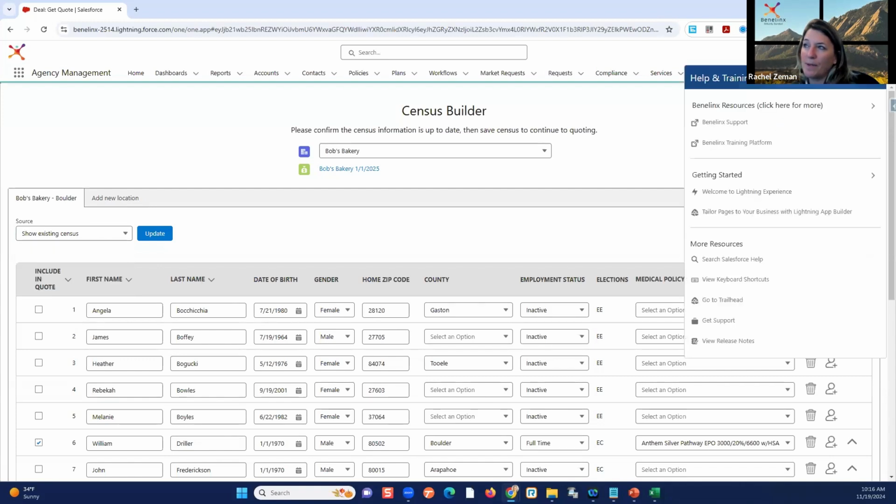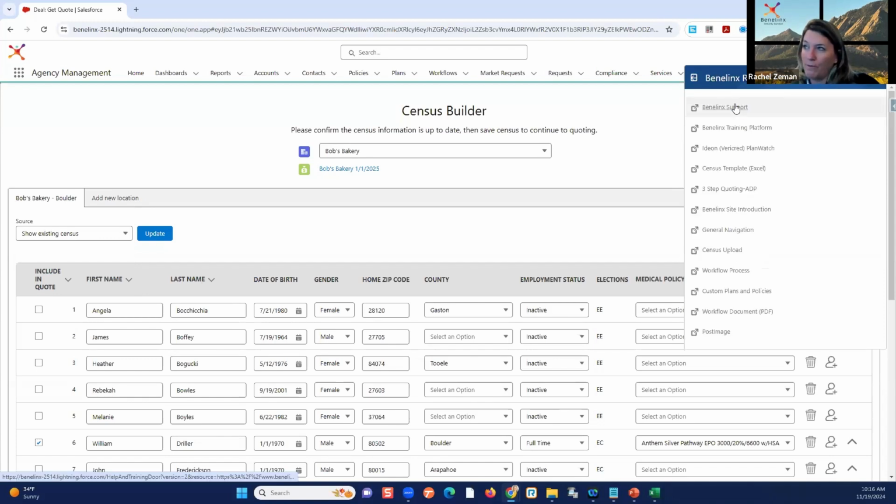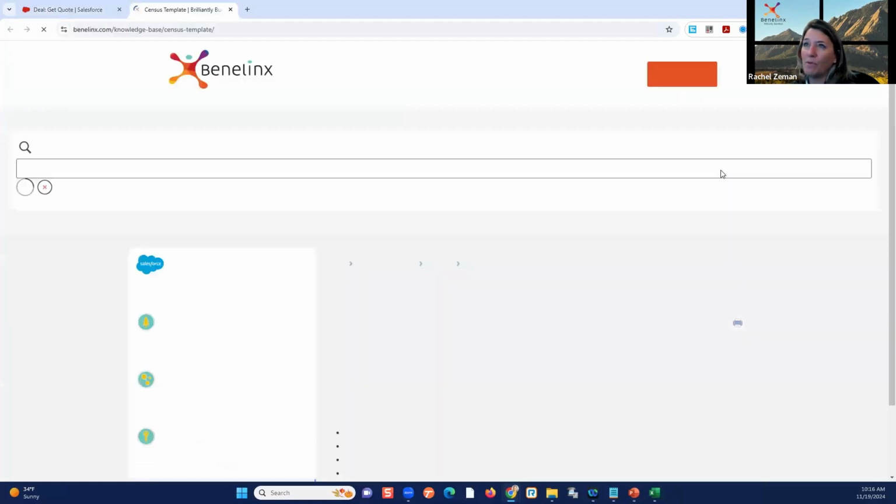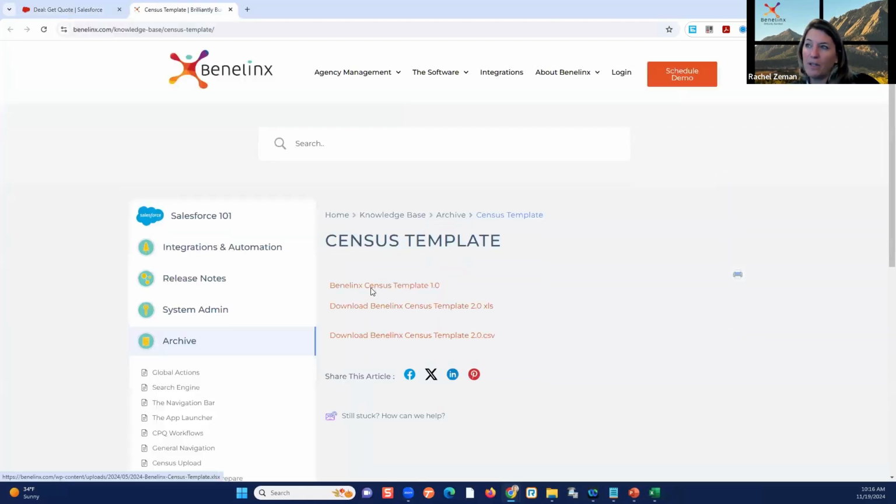Where's the template, you ask? Same place as the old one, right? So the question mark is a great resource for Benelinx clients, for learning, and for warehousing important information. We have our ID on Plan Watch site, right, where we can see what plans are available by state and when they're loaded. But we now have our census template, which is exactly where the original template is, and now we have our new template.